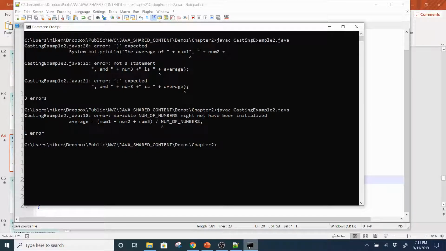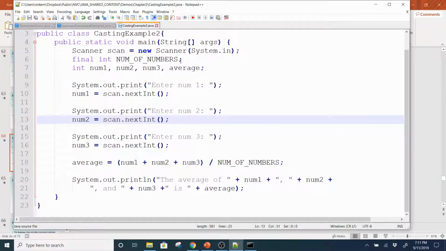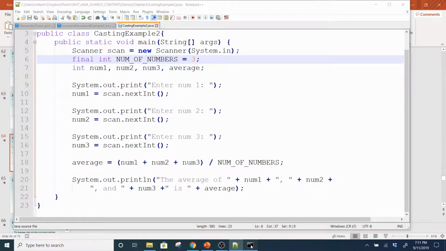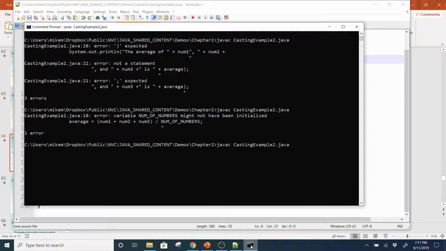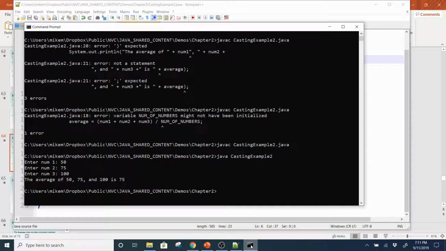Dang it. Okay, so I didn't initialize it to anything. Yeah, duh. Okay, I'm gonna make this 3. There you go. Okay, so I'm gonna go ahead and run this. Okay, it's asking me for 2 numbers, or excuse me, 3 numbers, right? Num1 we'll just say is 50, right? I'll do 50, then I'm gonna do 75, and I'm gonna do 100. Okay, so the result of that is 75. That makes perfect sense, right?